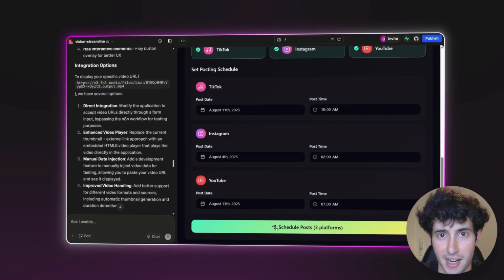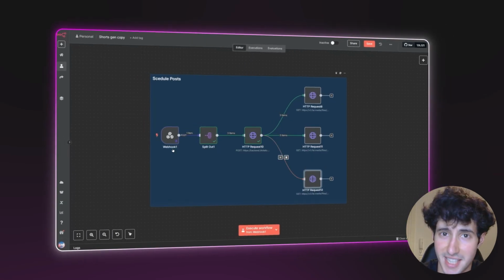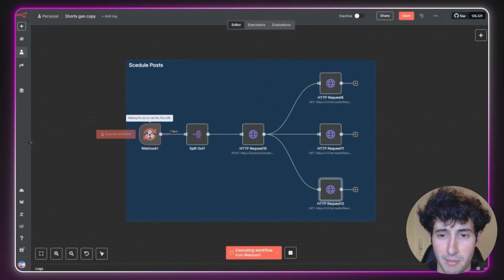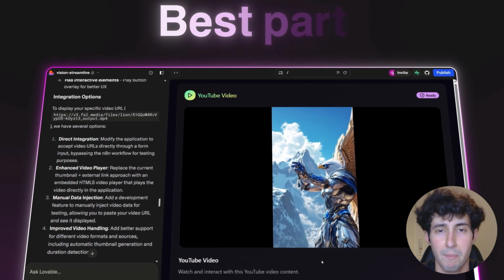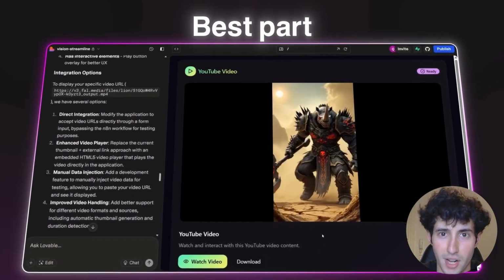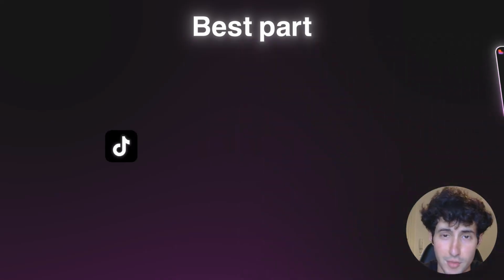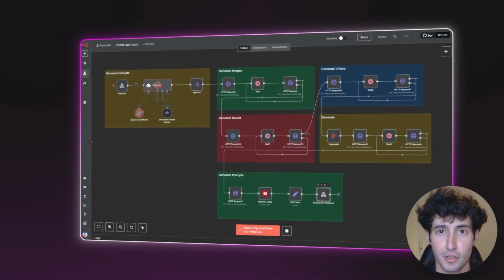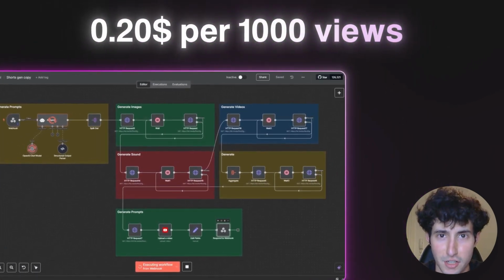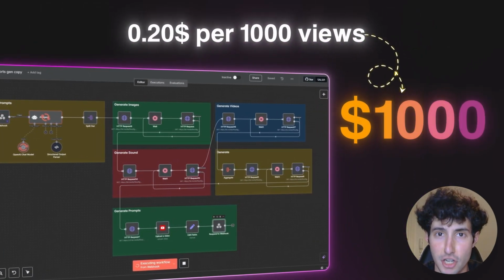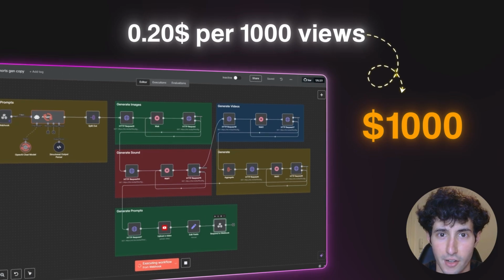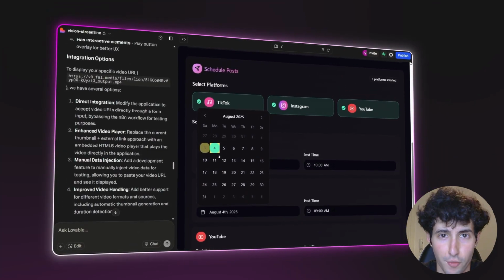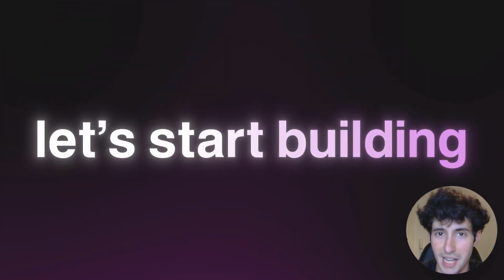And after that, the app takes care of the rest. It schedules the shorts and publishes them at the exact time we selected. The best part is that videos like this one get millions of views on platforms like TikTok, Instagram and YouTube. And since these platforms pay this much for 1000 views, you can end up making thousands of dollars from one single video. So I think you do see how powerful an app like this can be. So let's start building it.